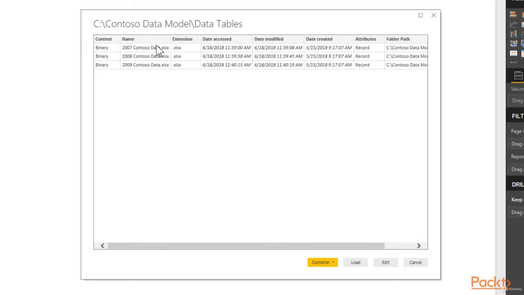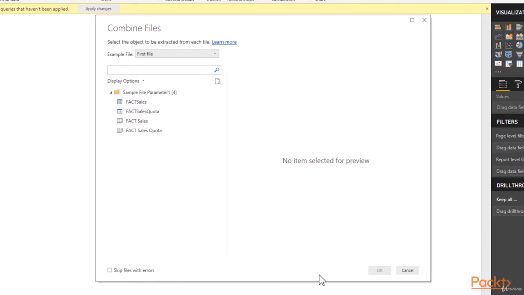Now, what I want to do is I want to combine these files together. So I don't want to hit the Load button, I want to actually hit Combine, the little down arrow next to this, and I want to select Combine and Load. Select that. There we go. And what that does is that opens up a window and it says Combine Files.